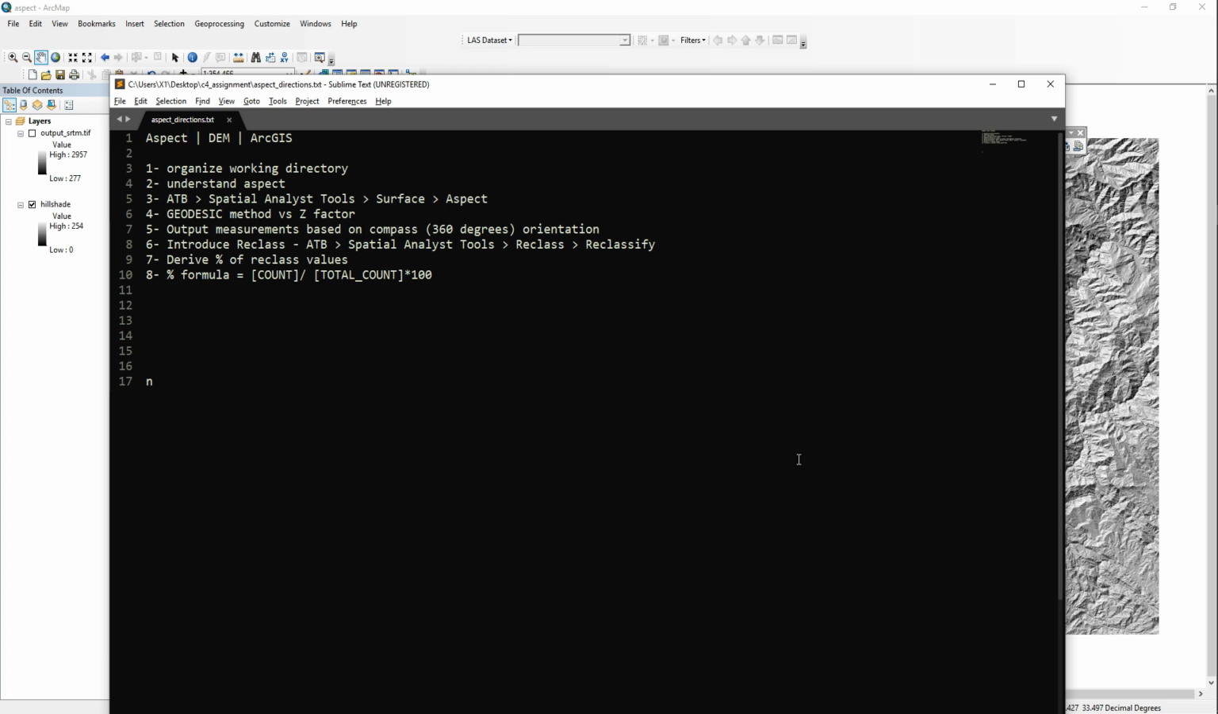Our path tool, the tools, so this is a surface tool aspect. We're going to pick a method, geodesic versus a z-factor. We're going to output our measurements based on a compass orientation, or this is 360 degrees essentially, which I'll explain. We're also going to introduce what's called reclass or reclassification. And the reason that we want to reclass something we'll explain in a second.